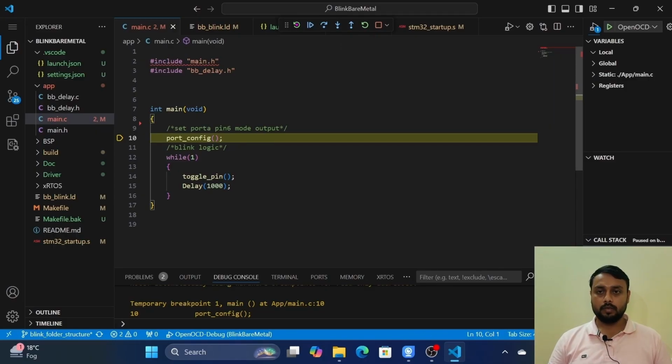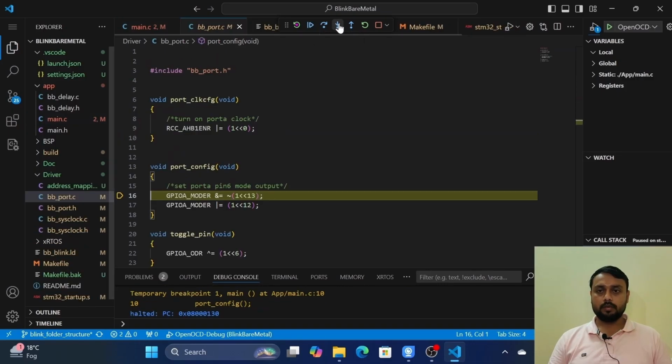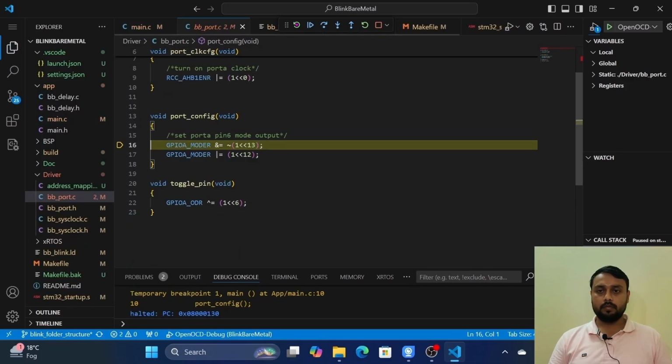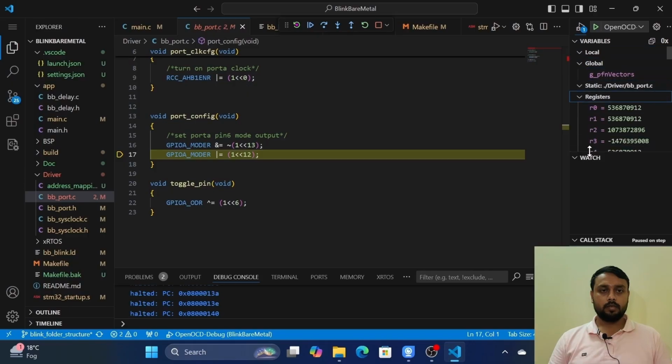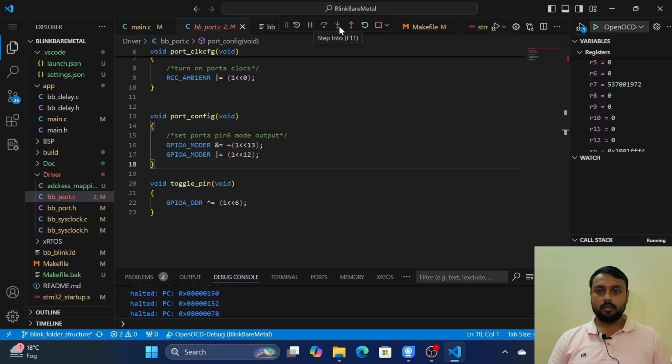Suppose I want to understand what is happening inside this function, so I can do the step in. If I do the step in, it will come inside this function, and then again I can do the step in. We can check different things. Here we have our local variables, global variables, many things are there. Our CPU registers are there. So all these things you can check. Then again you can do the step, and again you can do the step.